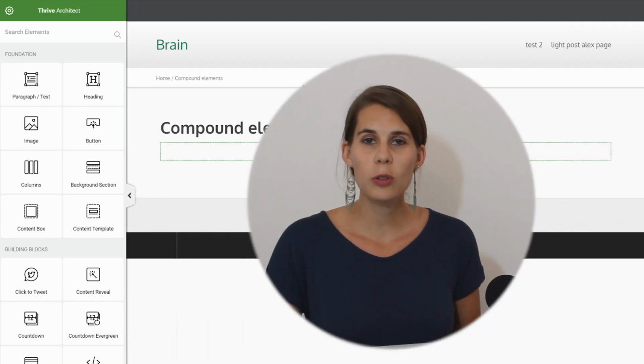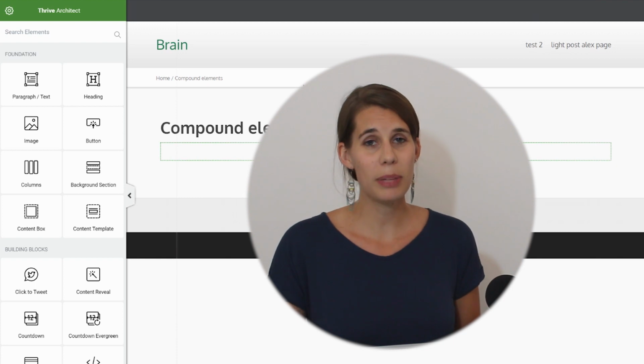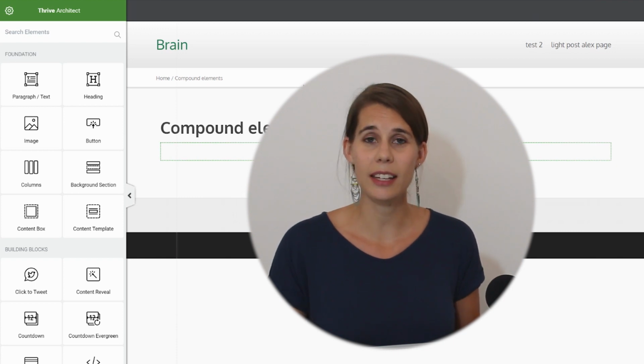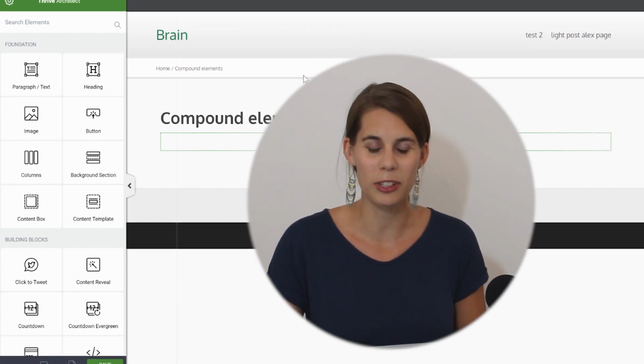Now, what you want to do is actually load a landing page with all the pricing tables or all the call to action buttons or the guarantee boxes on it. And then you can pick the one you like and save it as a template. Or you can pick multiple ones, of course.